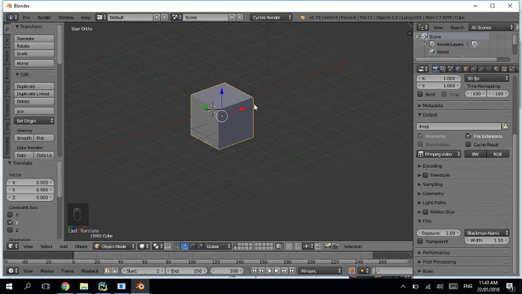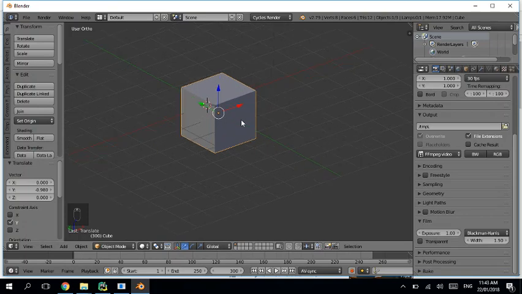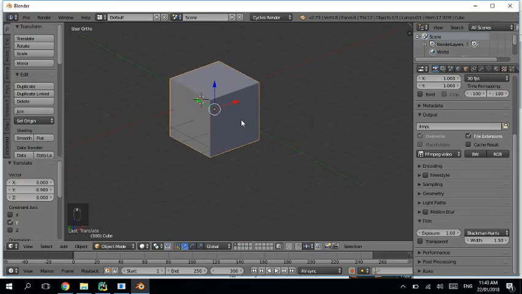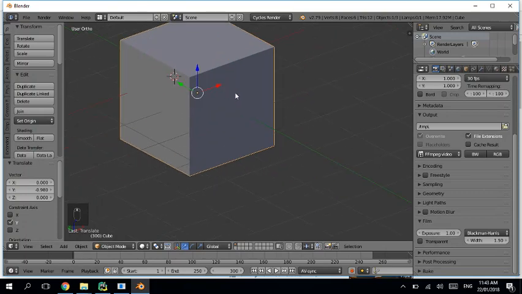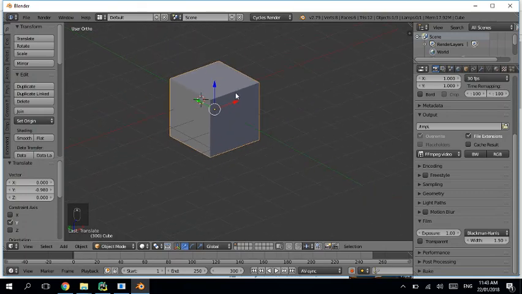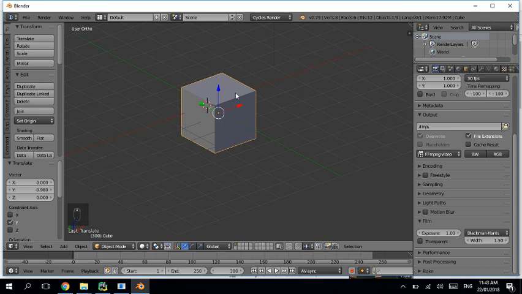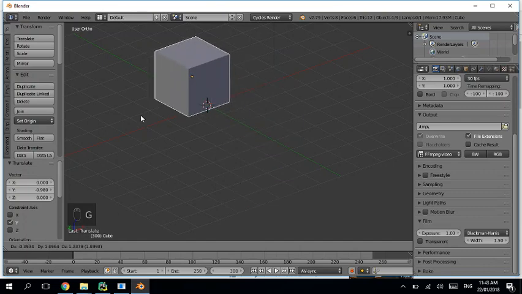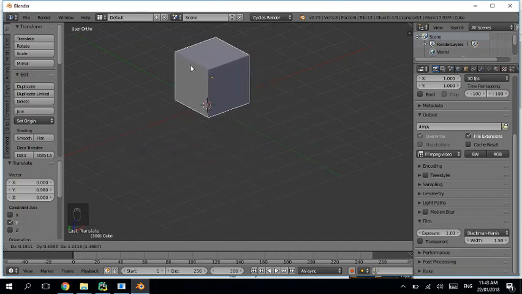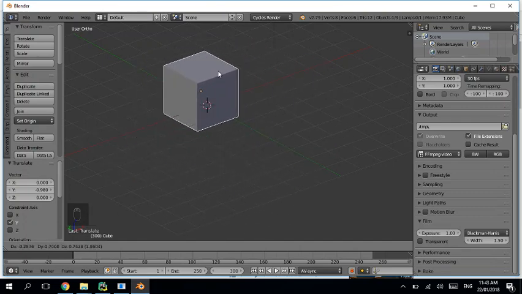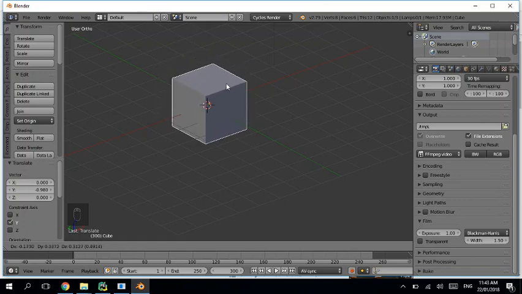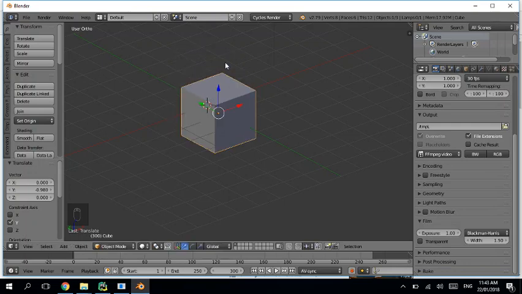So if you don't know how to zoom in and out, you can zoom in and out by scrolling the middle mouse button. Okay, so now if you want to move this in any direction, hit G on your keyboard and you will be able to freely move this cube and the viewport in any direction you want. But in this case you will not be able to know where you are moving this cube. So you can lock the axis in any direction.